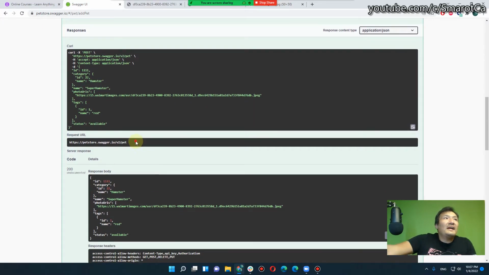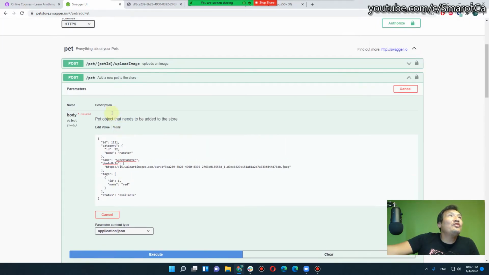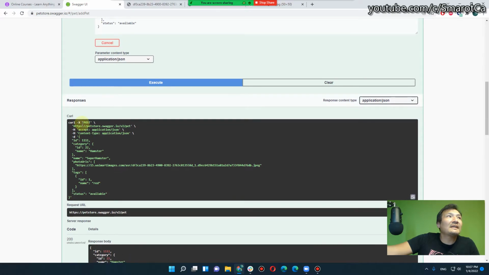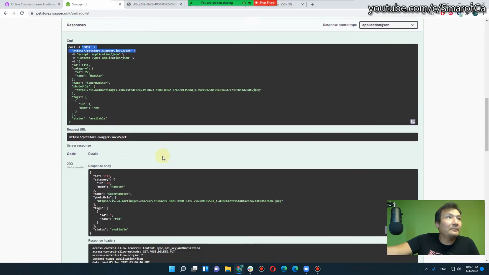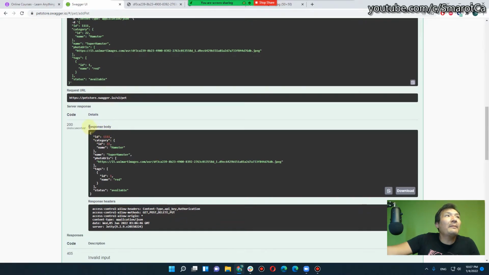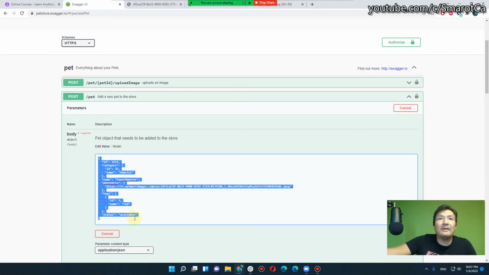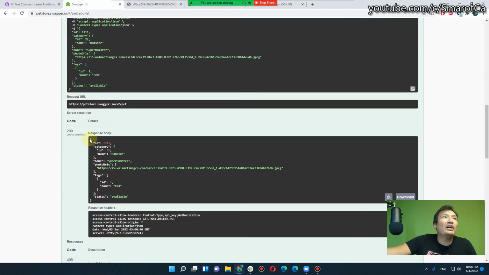But over here, guys, you see a request URL. So this URL plus this method is an endpoint. Okay. So over here you see I said post and URL. This is an endpoint. And this is a response body. So guys, this is a request body and this is a response body.